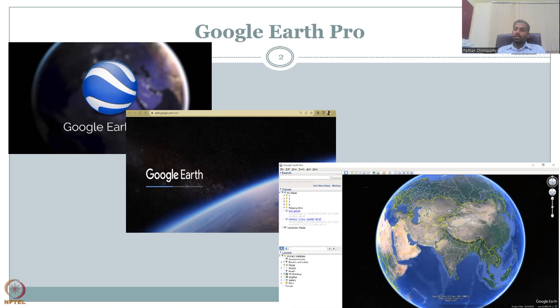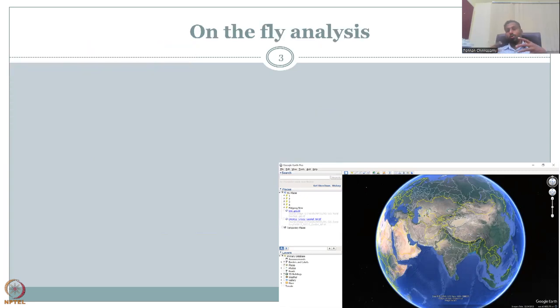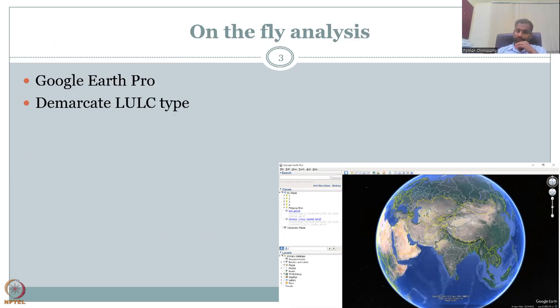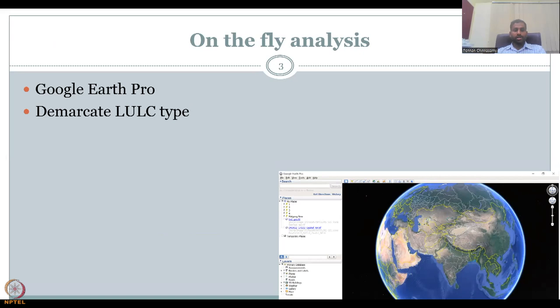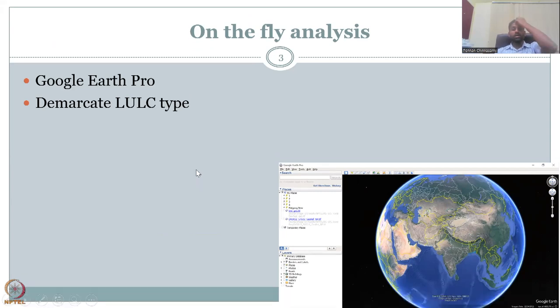So what we will do now is, since we have looked at Google Earth, let's see on the fly how the analysis is done. Once you open Google Earth Pro, you can zoom in to a particular location of interest and then demarcate a land use land cover type. What happens here is you will be looking at the particular land use land cover type which is of interest to you and which you want to look at. In terms of, let's say, you would like to see agriculture, especially for rural development, or water bodies management, etc. So what happens is when you work on these type of systems, you have one time snap of LULC, and you need to expand it to multiple time series to do a LULC change.